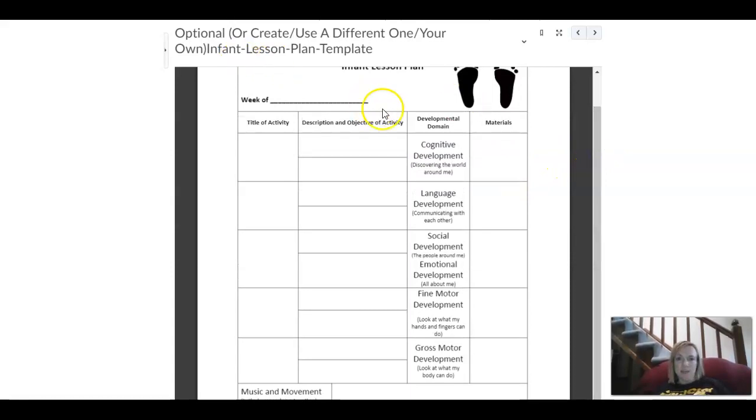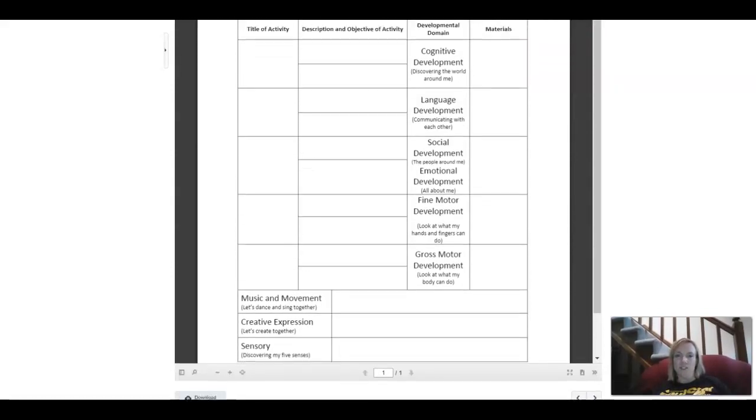But you could list the upcoming week and what types of materials and things you are going to do during the week for their cognitive development, for their language development, for their social and emotional development, for their fine and gross motor development. So we want to be very purposeful as teachers in terms of what things we have in the environment to help our students.